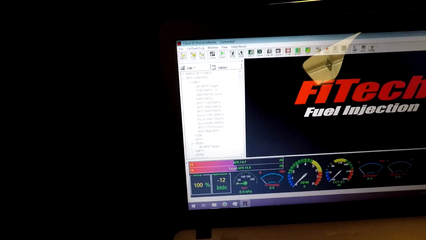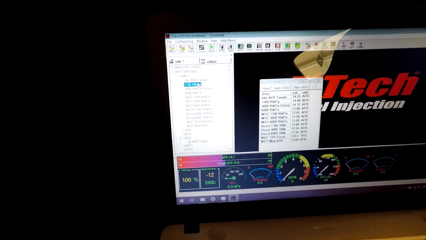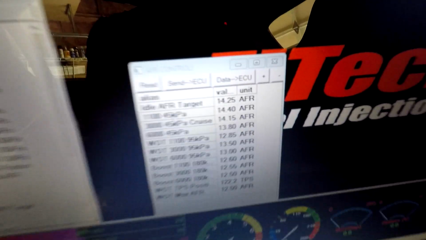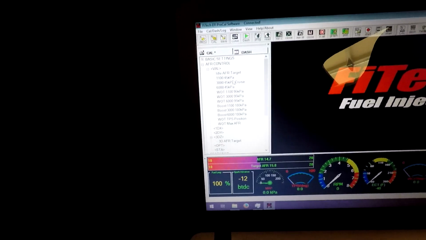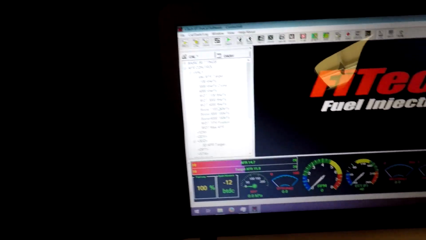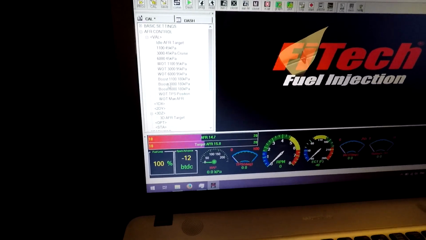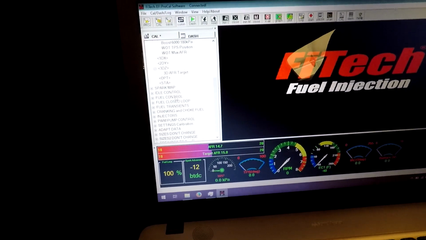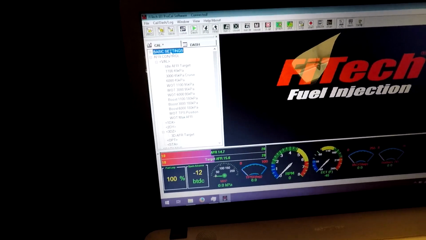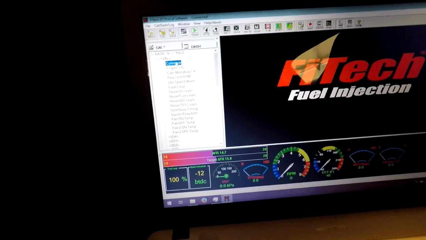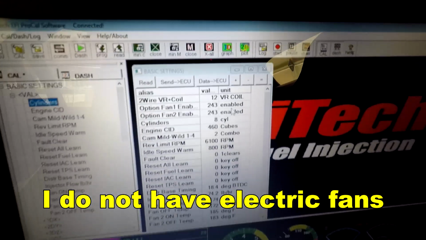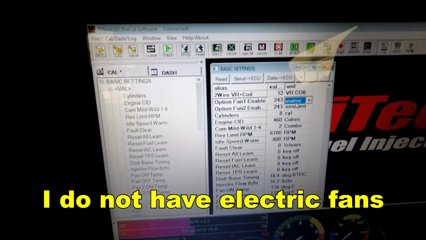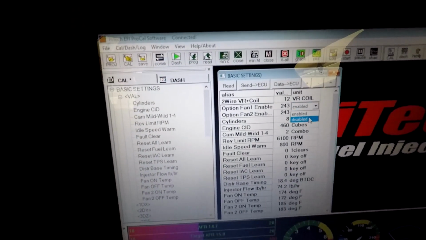Okay. So now we go target AFRs. This is what we currently have. All right. So a couple things we're going to do. First, I notice I'm getting a fault code. So if I go to, it's in my fans. Was it basic settings? Apparently I have my fans turned on. Fans enabled. We don't want that. Can I disable over here? Disabled.